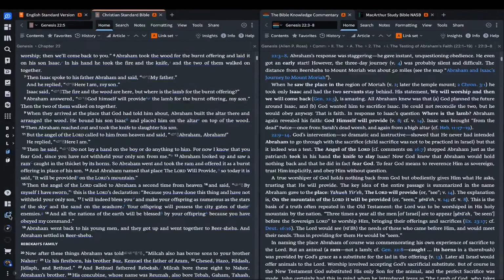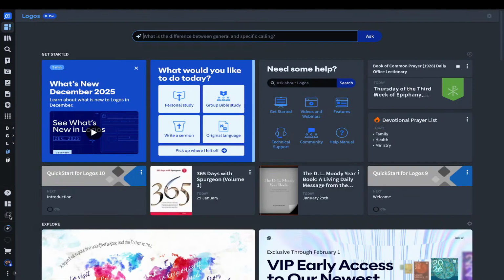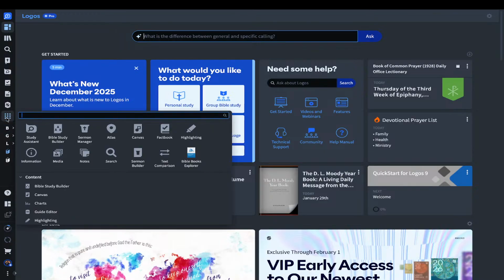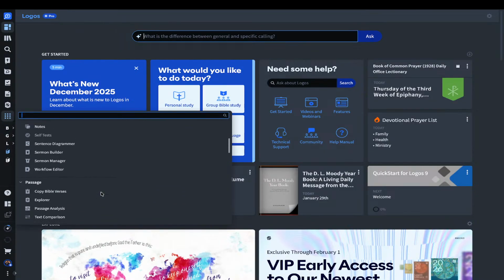Now you're saying, okay, what I like to use, and you can set it up, Logos has what is called guides. They have an exegetical guide, and I'm going to show you. It's called guides, all right?